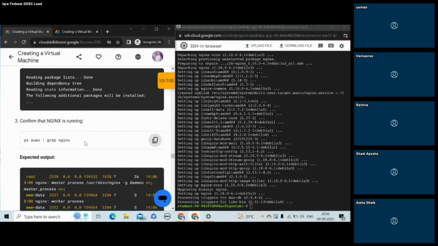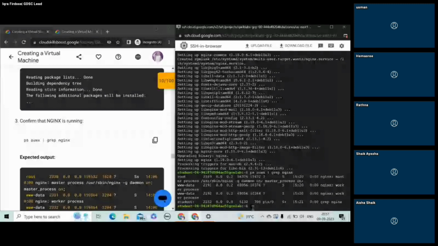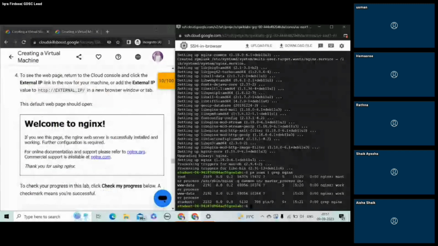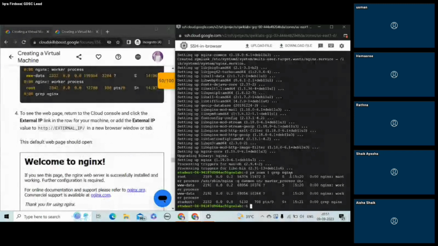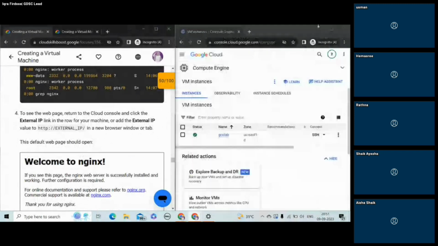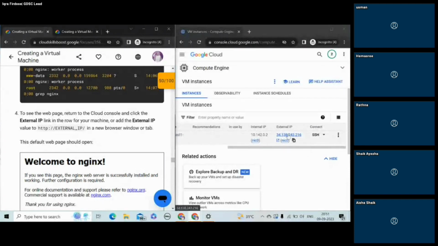Then we need to copy this, to confirm whether the NGINX web server is working or not, paste it, and then hit enter. I hope it is saying that it is running. Now I just minimize the screen to see what the interface looks like. You have to scroll this bar and click on this external IP address.